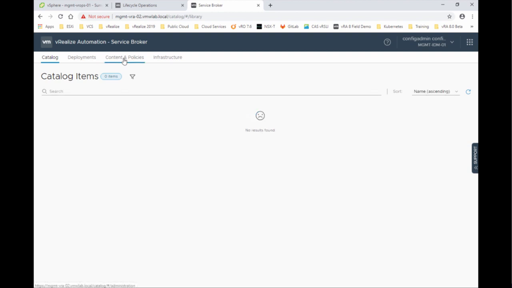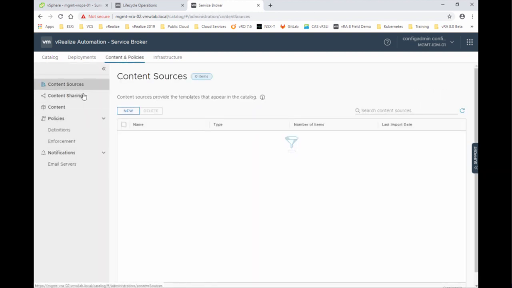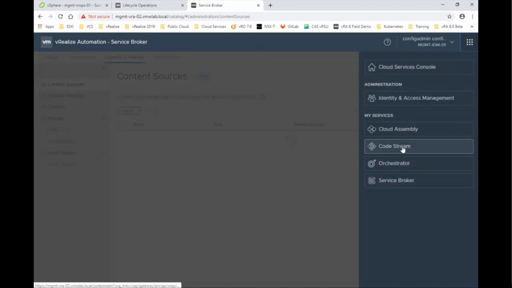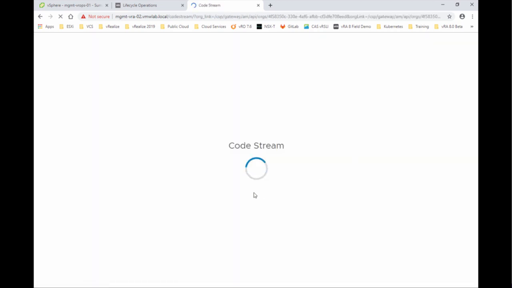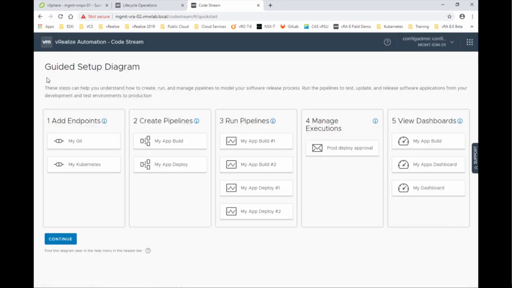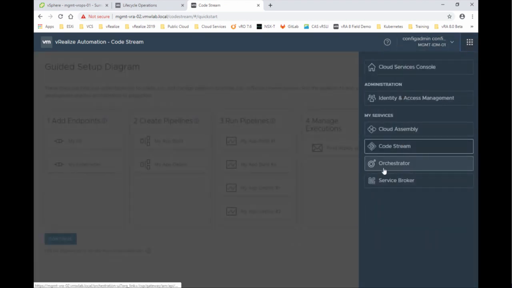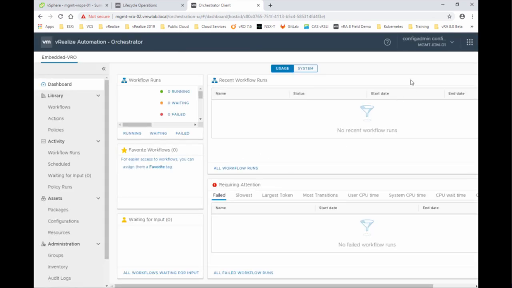Let's see if we can access Service Broker. Yep, seems okay. We can access the content and create sources and content sharing. Let's see Code Stream, or CI/CD pipeline or release management. Yep, we can access it. We have the guided diagram. Let's see if we can access Orchestrator. The client seems to work, and we're right in.